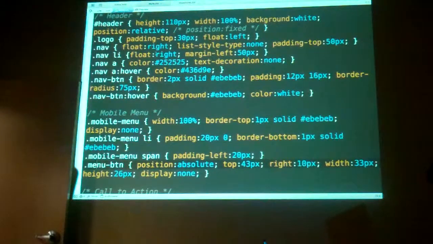If you've got that, test it out, let me know if it works, and if it doesn't, let me know. It looks good to me. We're getting rid of float. Yeah, we're getting rid of float right on dot menu button.